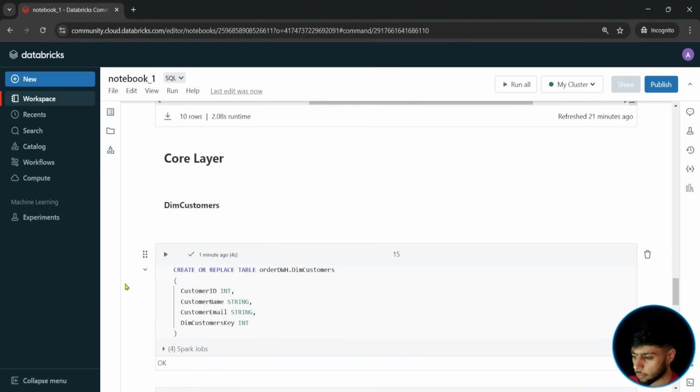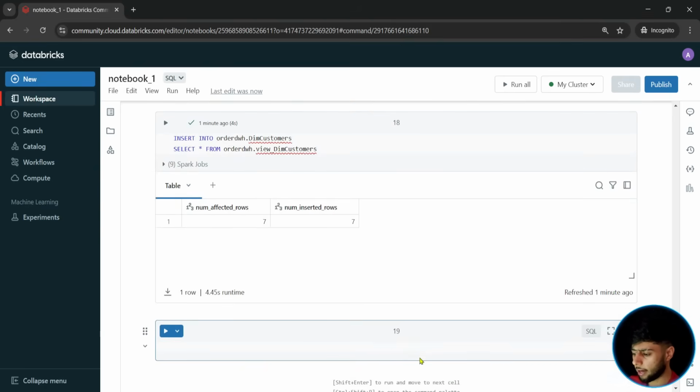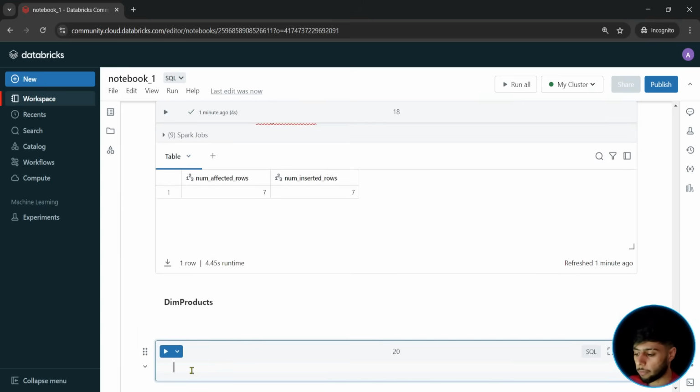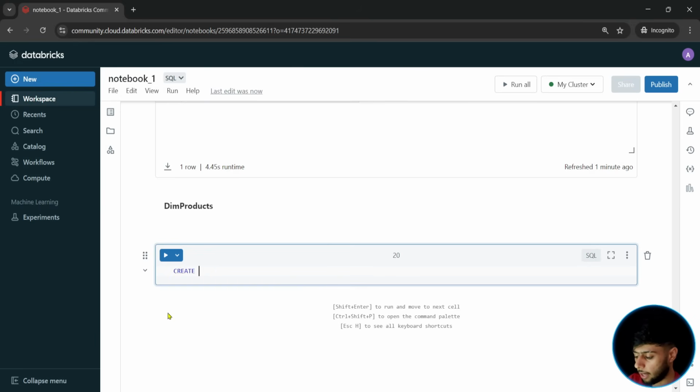Okay, let's do it. First of all I will add a heading, and I will say dimension dim products. Now let's create dim products. We first need to create the product table. It is simple. We will say create table, and the table name will be order data warehouse dot dim products. Very good.